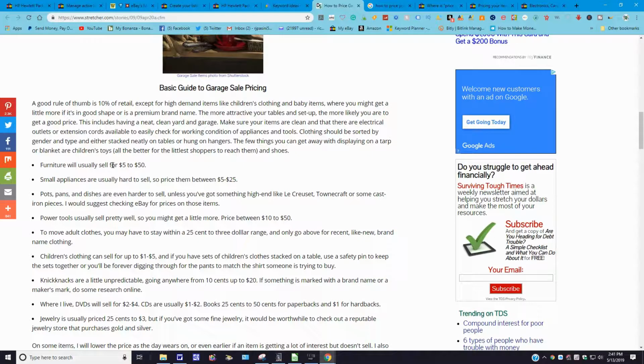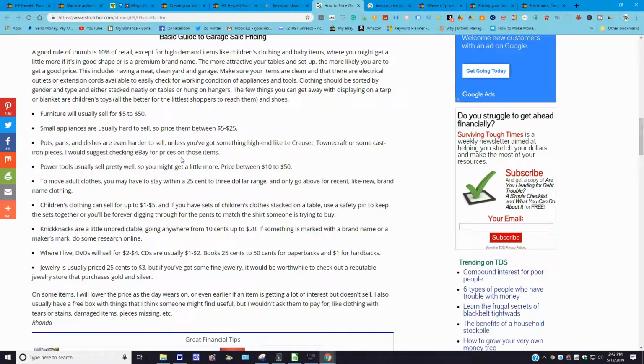Furniture usually sells between $5 and $50. Small appliances are hard to sell, so price them between $5 and $25. Pots, pans, and so on and so forth. You can see this here if you want. You can go to the website, I gave it to you. It's www.stretcher.com, and you can check it out. And it gives you an idea.